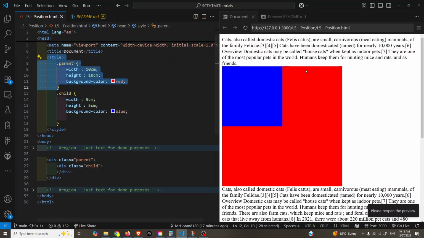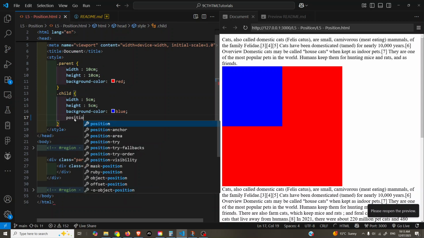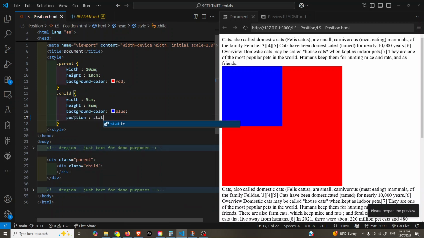You can see a parent, which is the red box. You can see a child, which is the blue box. And because the child's in the parent, and because there's no position option here, it is static by default. I could put position static in here, and it makes no difference because that's the default.